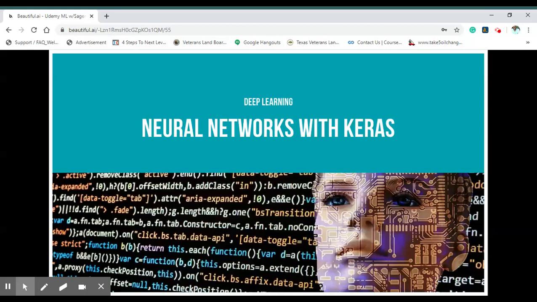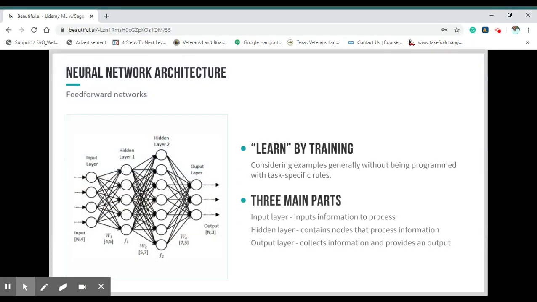Let's talk about neural networks with Keras. Neural networks learn by training. They consider examples generally without being programmed with task-specific rules. There are three main parts: an input layer, a hidden layer, and an output layer. The input layer inputs information to process, the hidden layer contains nodes that process the information, and the output layer collects information and provides an output.